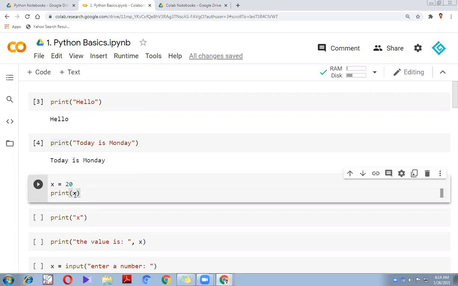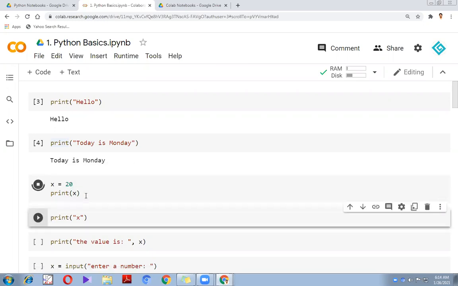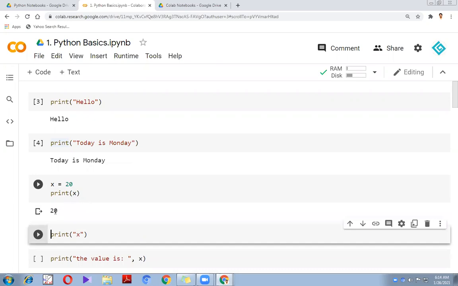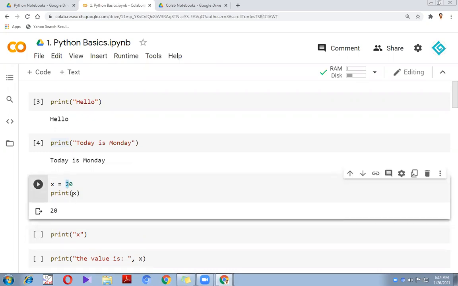Okay. And if you go here, it will show you the function definition of print. And if you press shift enter, it will print the value 20. Why? Because we are storing the value 20 to x, and then we are calling x and printing the value of x, print of x, right? So it's printing the value of x as 20.